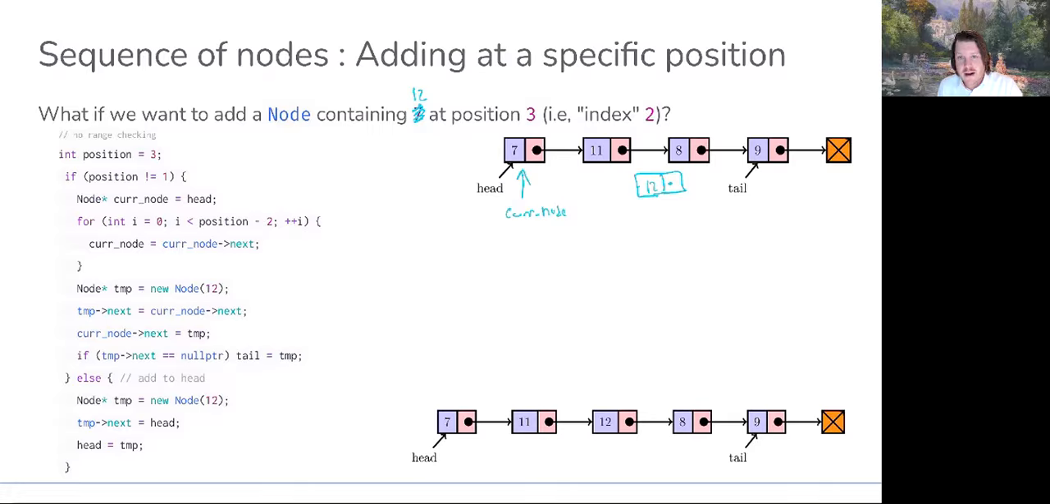In this case, how we need to hook things up is if we want this node storing 12 to end up between 11 and 8, in order to absorb it into the list, we're going to have to update the next pointer of the node that's housing this integer value 11. So our whole goal here is going to be to march to that node, which is the position that is 1 less than the position we're looking for. So if this is a node at position 1, this is node at position 2, 3, 4, we need to get to position 2. Assuming 0 indexing, that would be index 1.